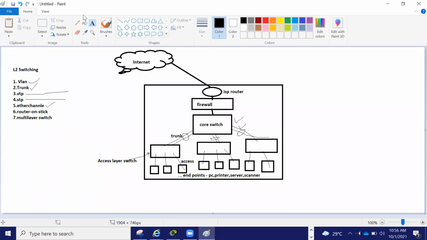So what will happen is, see, whatever you learn in switching, all the switching will run in the LAN. See, this is the scope of switching: in the office, within that building, within that LAN. So how many layers are working here in this office? L1 and L2.